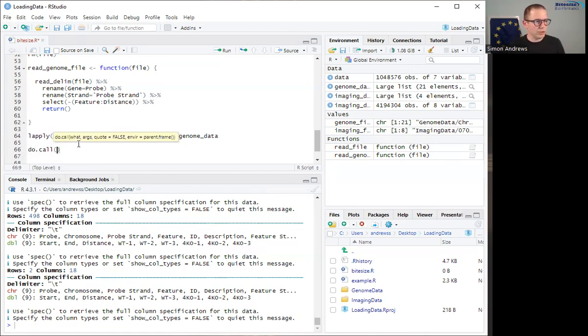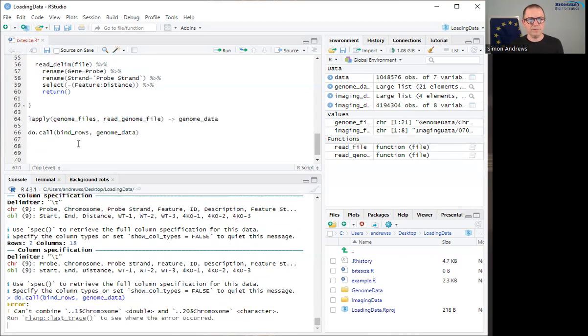So we'll do the do.call bind_rows, and we're going to do that off the genome data. And when we do that, we're going to get an error. So there is an additional problem that we might come across here. When you load your data files, one of the things that readr does is that it looks at the contents of your files and it uses the content of the file to decide what data type each of your columns is going to be.